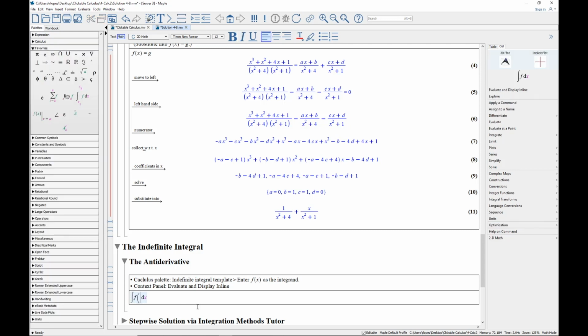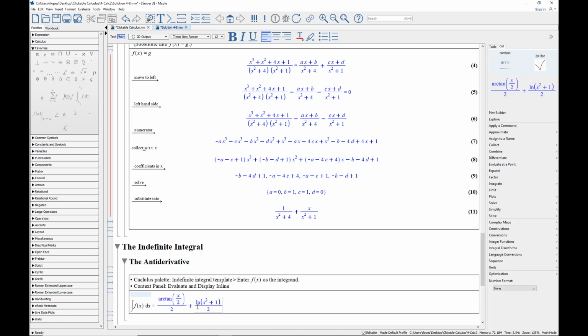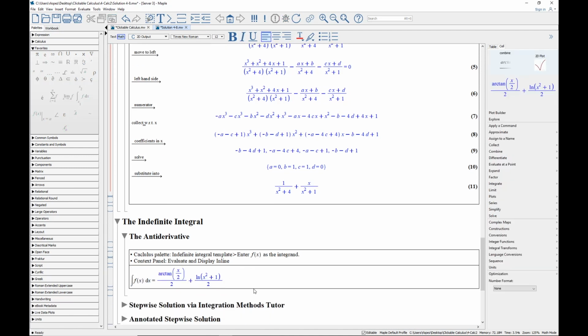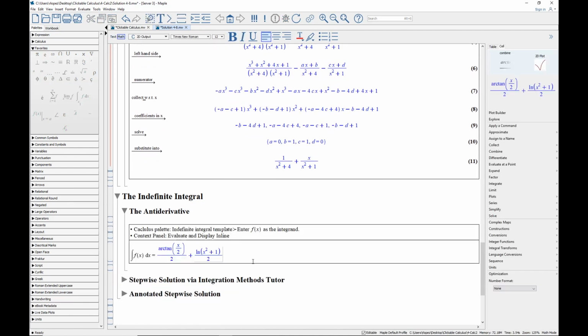Type f of x, tab over here, and do a control equal, and we see that there are two terms. One is an arctangent and one is a logarithm. If you look really carefully, you can see this is the one that probably turns out to be the logarithm, dx over du over u, and this is roughly the arctangent.